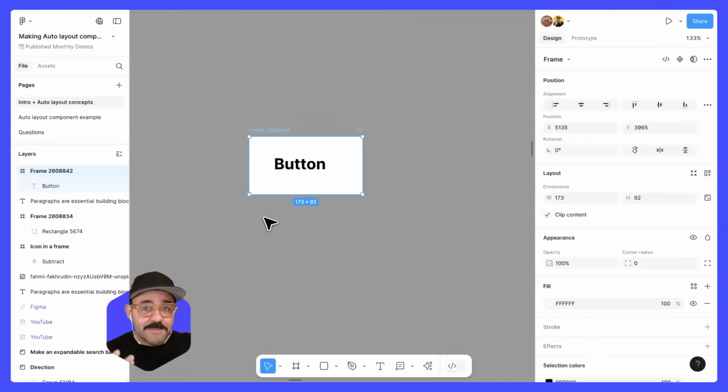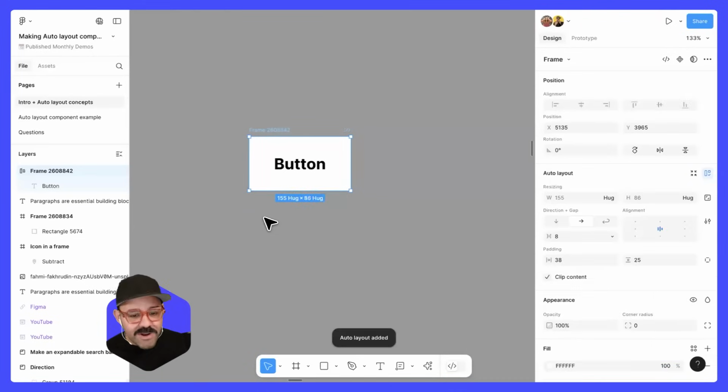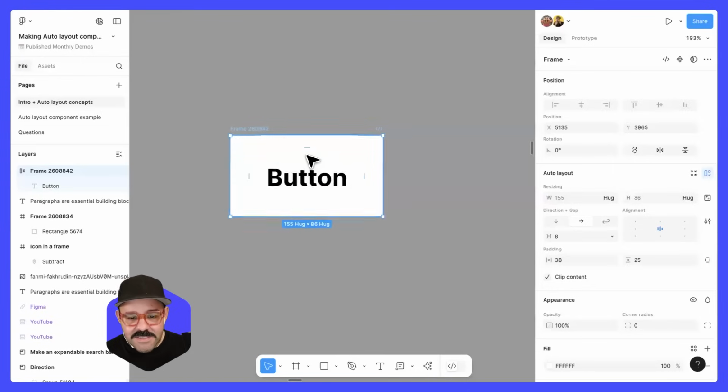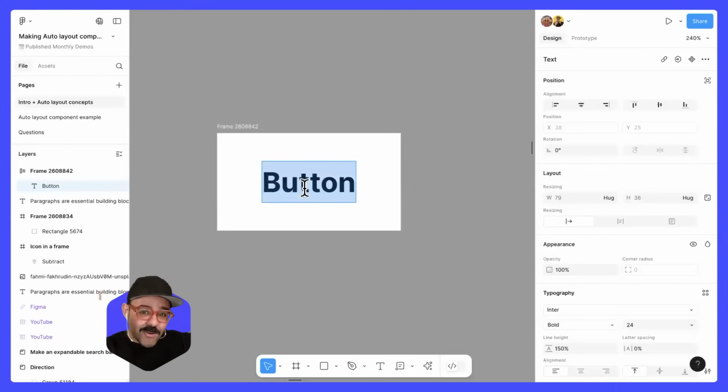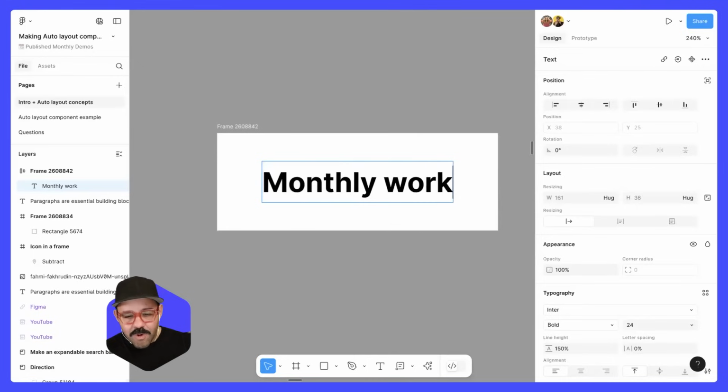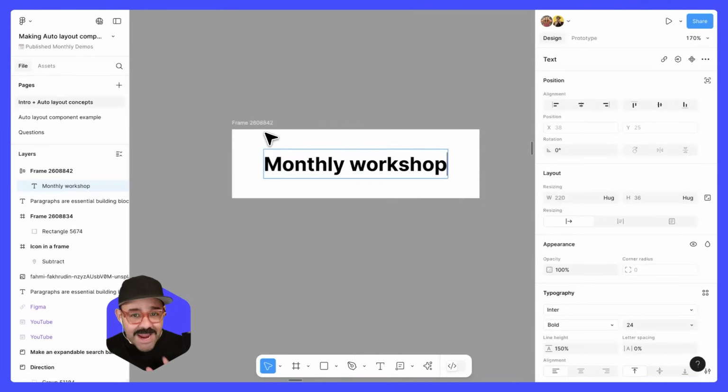Now, if I want this to be a button that grows with that text, many of you should be familiar with this now, when I press Shift A, it's going to add auto layout to this frame. When it does so, you're going to see the auto layout options highlight here. When I hover over those fields, I'm actually going to see demonstrated on the canvas everything that's going on. I can see that the text is currently set to hug. What I mean by hug is that the outside frame is hugging the inside contents. So if I say monthly workshop, that frame is going to grow because it's hugging the inside contents.